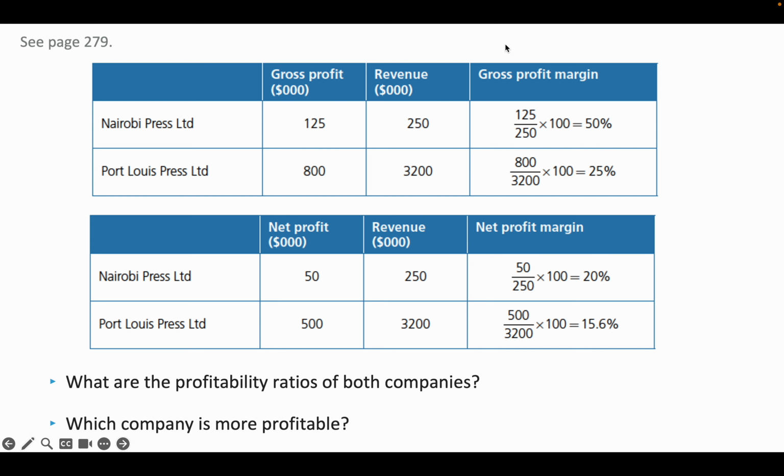So in order to calculate the gross profit margin, we take the gross profit divided by the revenue times 100. And as you can see, Nairobi Press Ltd is going to have a gross profit margin of 50%. Port Louis Press is going to have a gross profit margin of only 25%. So when it comes to the gross profit margin, it looks like Nairobi Press Limited is more profitable. However, we can then compare also the net profit margin. And as we know, the net profit already has the overhead costs deducted from it.